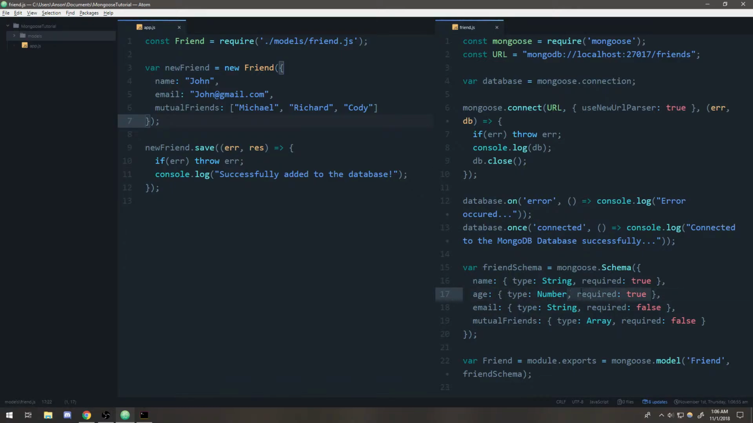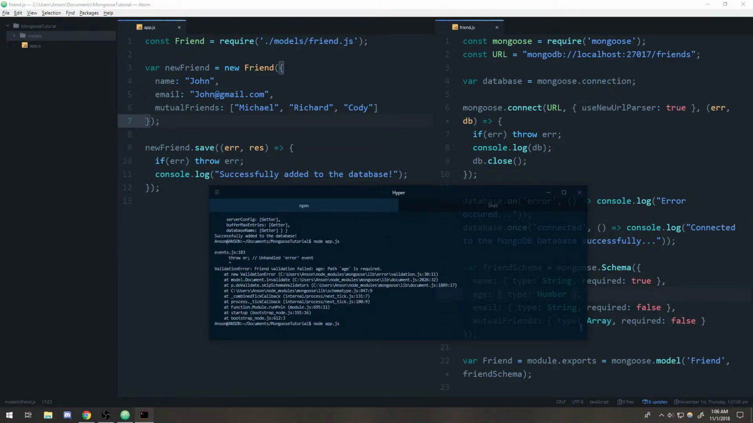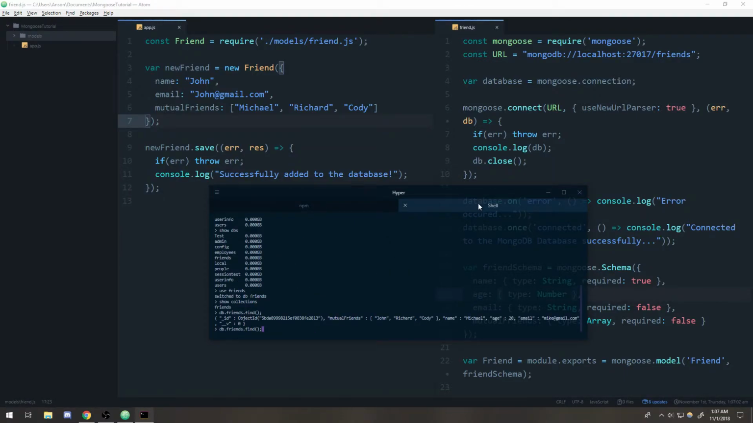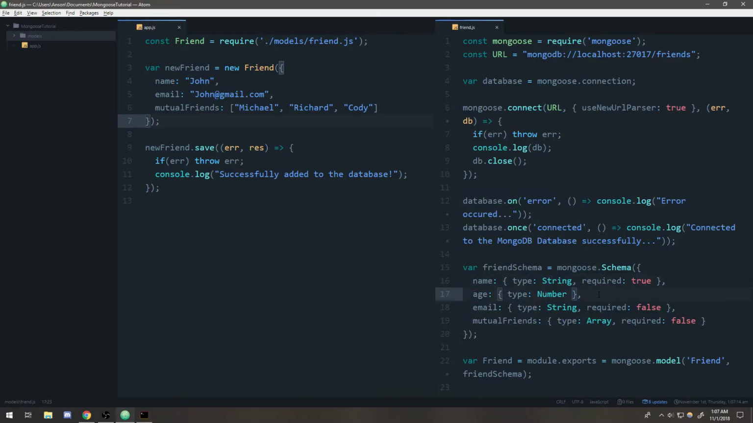Now, if we don't specify it as required, let's actually see what happens. It's going to get added to the database. Let's actually see what the database looks like. So I'm going to say .pretty at the end. You're going to see John doesn't have an age inside this document. So it's important that you, well, you don't have to, but I would recommend requiring the data that you want the field to be required for your schema.